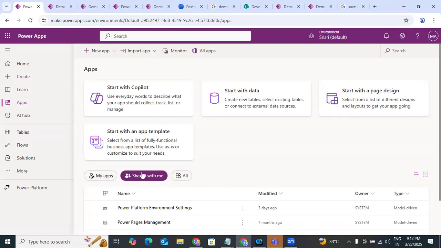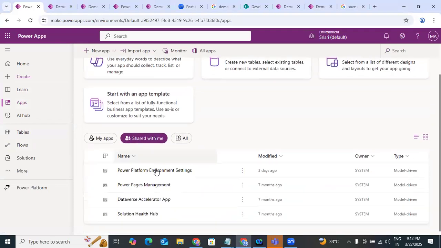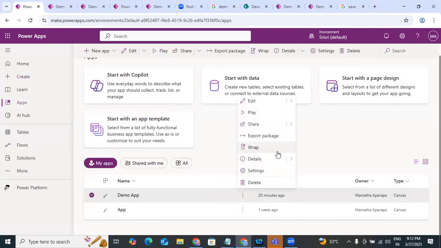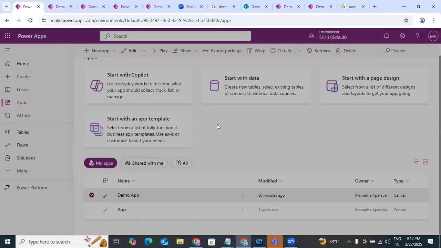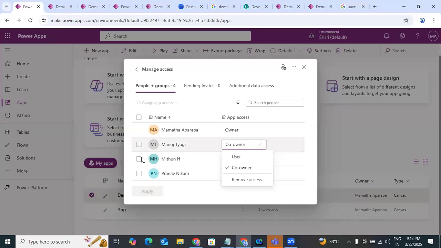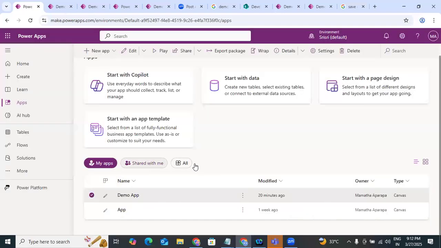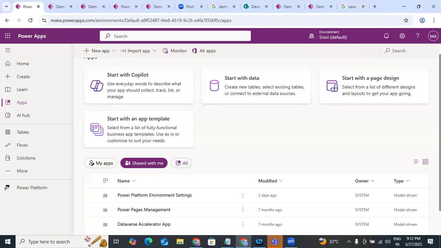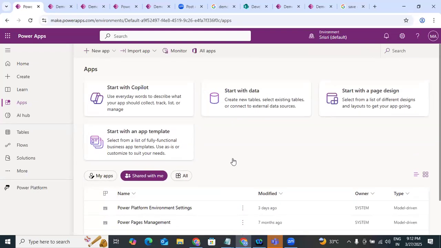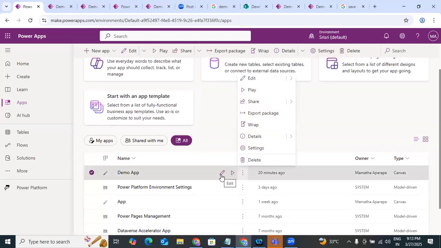Simply, you can share as I have given the co-owner permission, right? Let me check what user permission I have given. Manoj, right? Yeah, co-owner I have given for you. Then if you go to shared with me, or all, anything is fine. You can search simply here. I'll go to all. Okay, demo app is there. You can click on this edit icon, or else if you want to open it in a new tab, click on this arrow icon and click edit in a new tab. It will open in a new tab and you can start working on that one. That's it. It's not an issue.